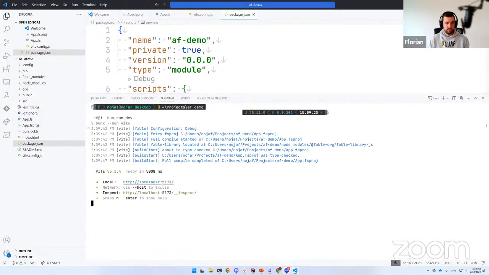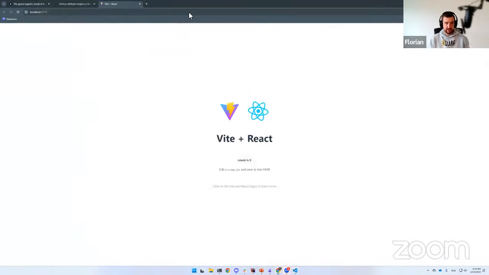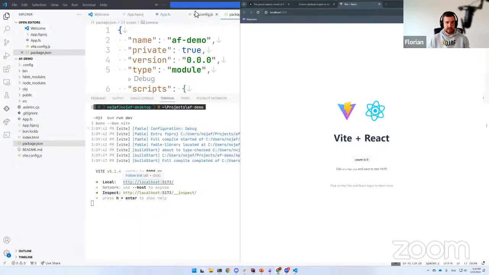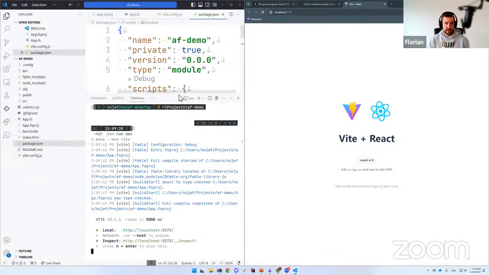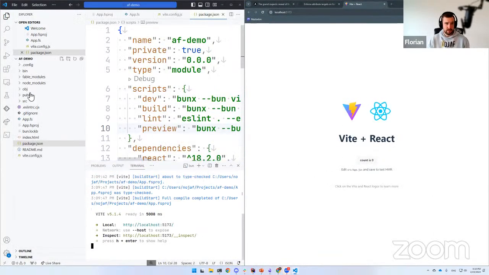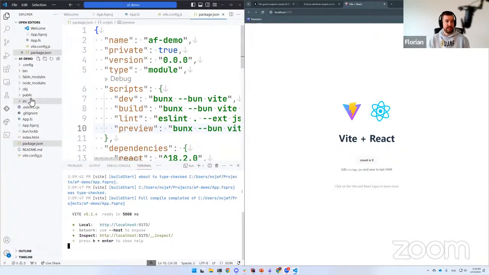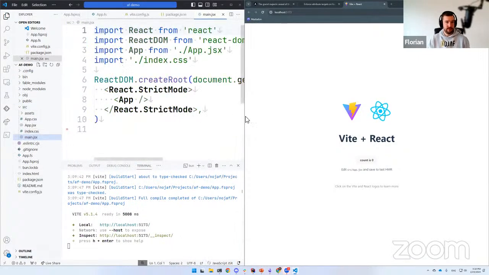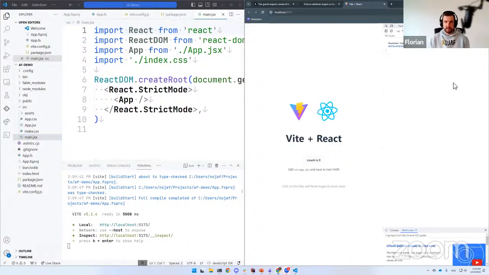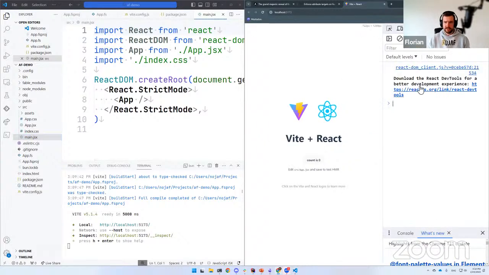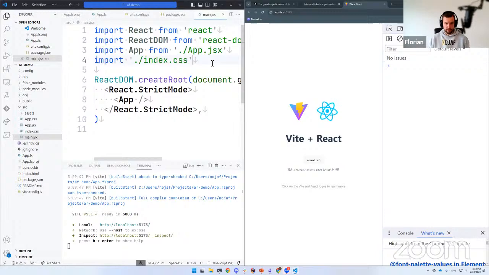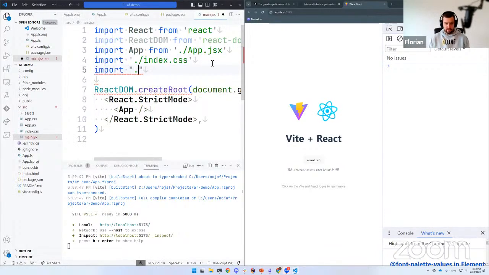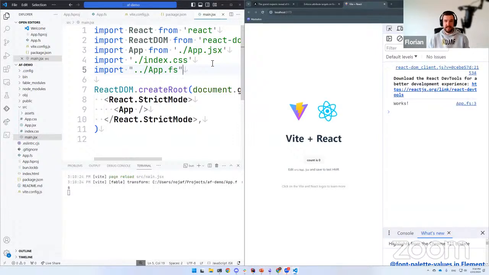Right, so we spun up our local dev server. We can see that we have a Vite and React. We'll now try and use our file. So we're only logging to the console. So let's just do an import from that app.fs. Let's save the file, and you can see that it works. So I think that's pretty amazing.